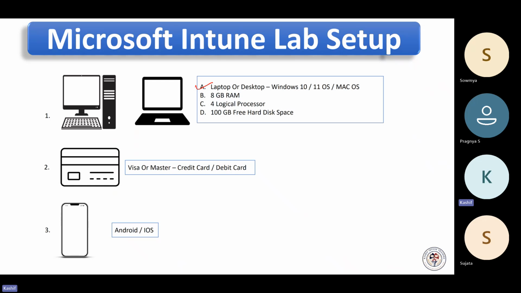In your computer, you need to have Windows 10 or Windows 11 or Mac OS, MacBook. 8 GB RAM is required minimum, 4 logical processors are needed, and 100 GB free hard disk space is required. So this is the minimum requirement for you to start the Microsoft Intune lab. You need to have a Visa or Master credit card or debit card and one Android or iOS mobile phone.